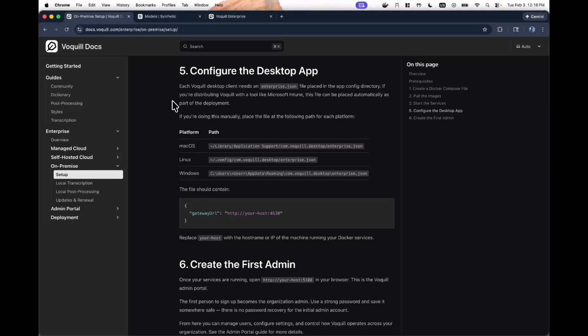Okay, so typically this is done through Microsoft Intune or some other similar service where we'll actually set this up for you. But I'm going to show you how to set it up manually, just to get you familiar with it, so you can see how it works.